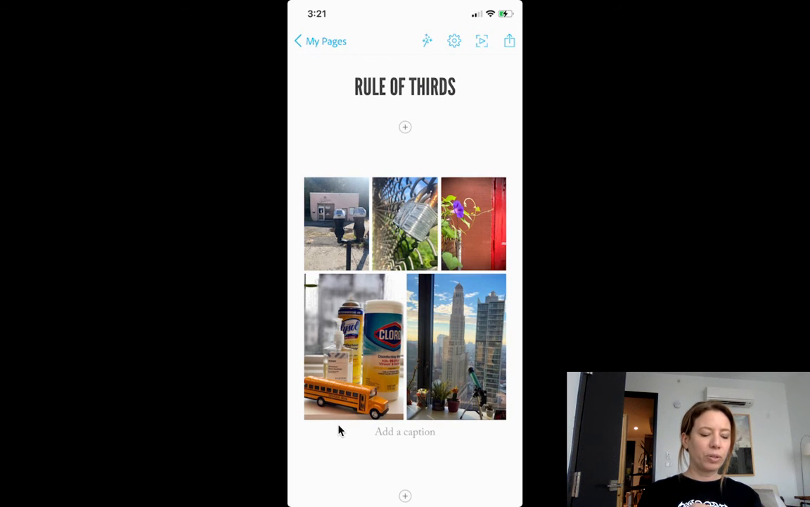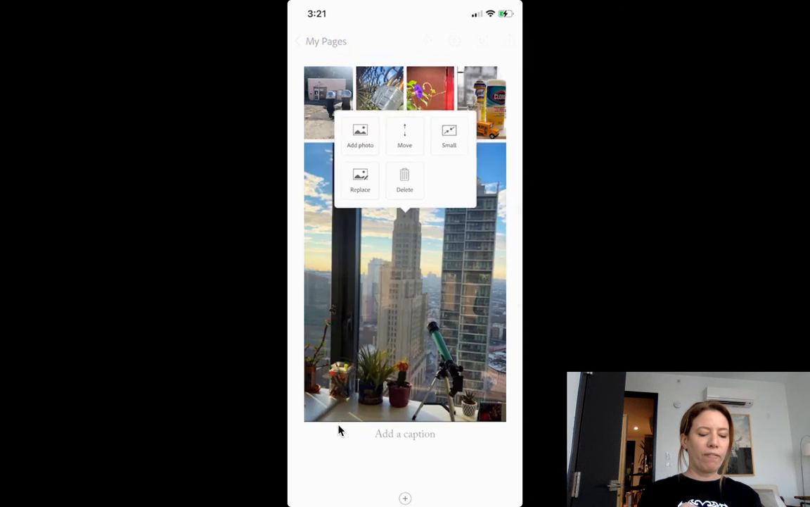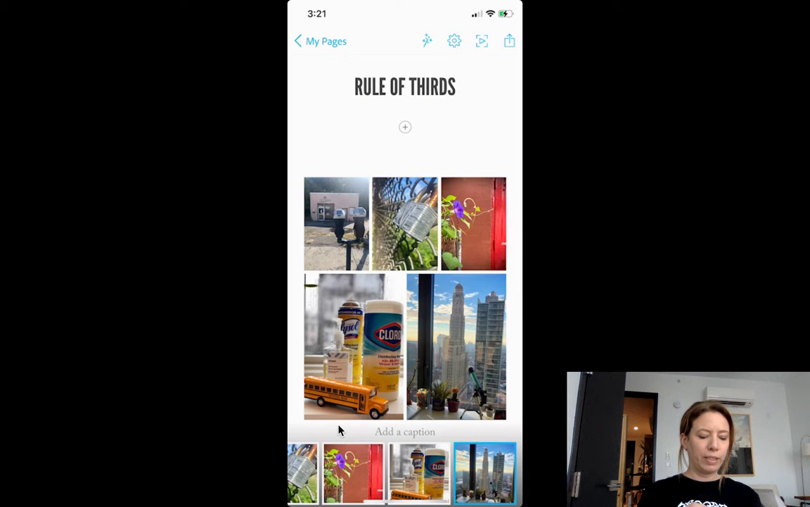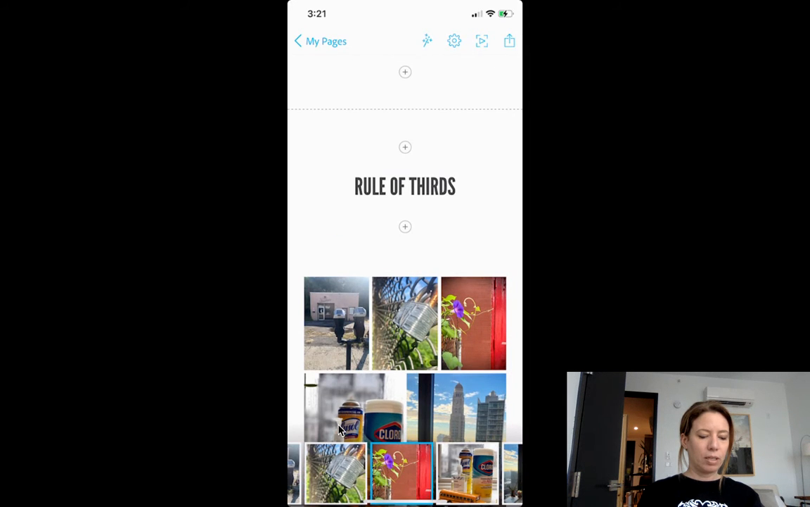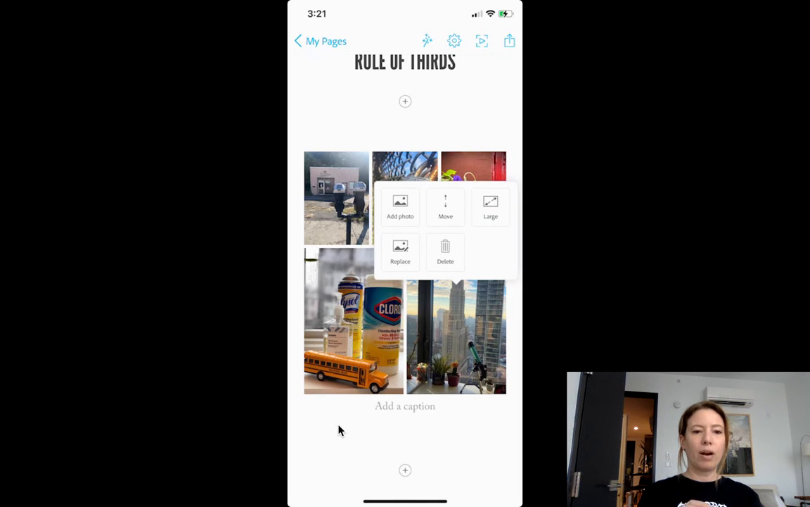I can even move these photos around if I want. I can click on the grid by clicking anywhere on the grid. I can make one photo large. I can make that photo small. You'll see there's lots of options. I could click on the move and I could move these photos around. Let's say I want this one to be first. There's lots of ways we can do this. So I could even go in and replace a photo if I want to choose another photo to replace it with for this assignment. So there are lots of ways you can do this.